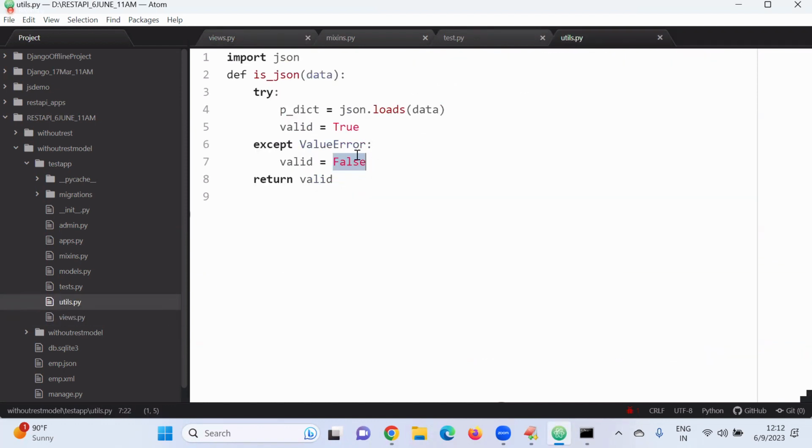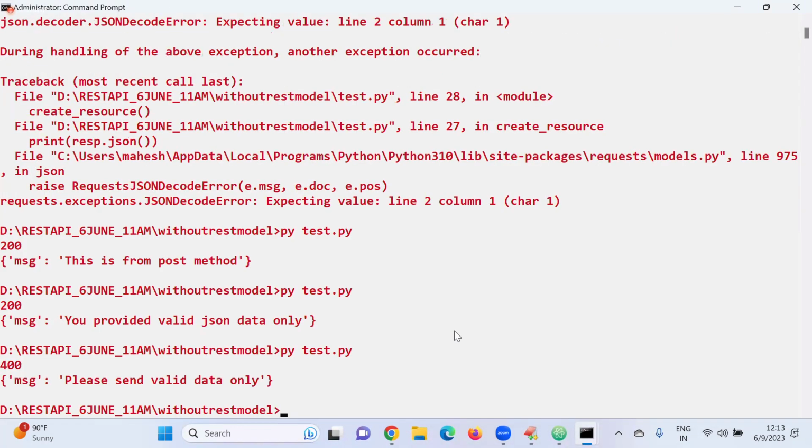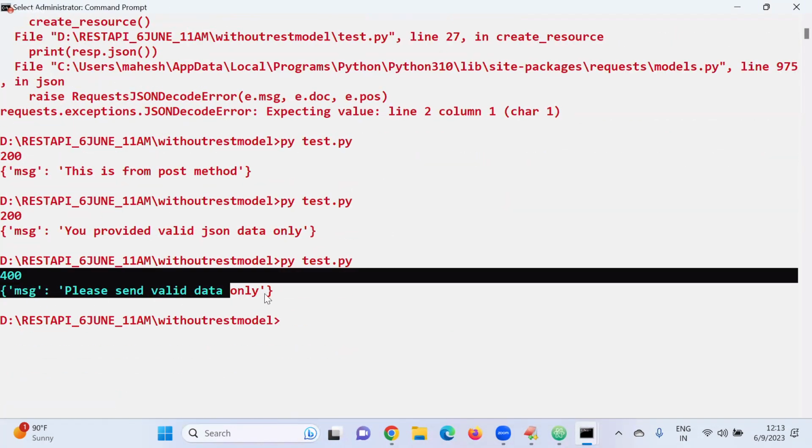Now what is the value? False. Whenever it is false, which one is executed? This one. Yes, this one. Now check it carefully. Hey boss, please send valid data only. Like that, we have to validate whether it is JSON data or not also.